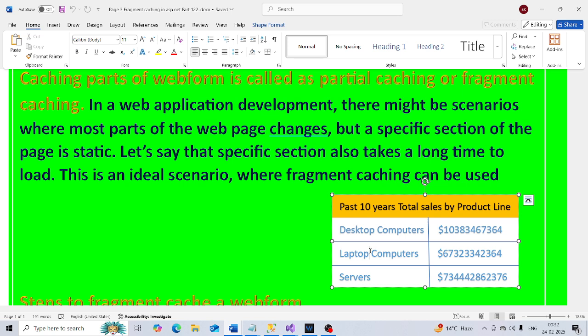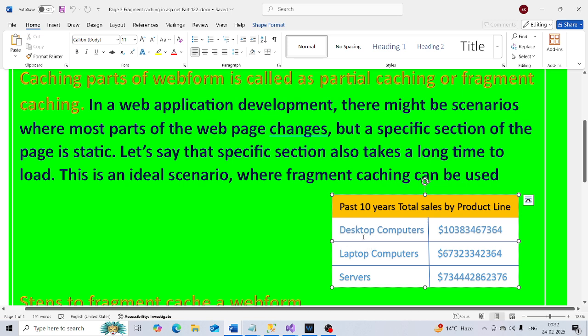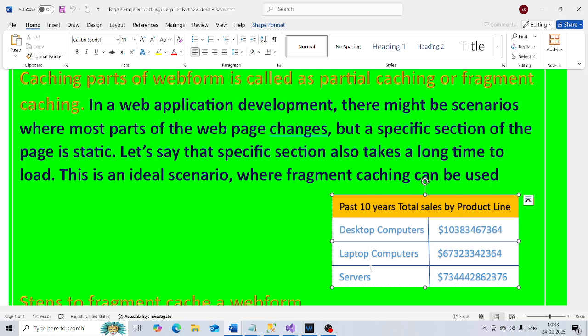But look at the scenario on this web form. We don't want to cache everything. We only want to cache the section which displays the total sales. All the other sections have to be reprocessed every time we load the web form. So how do we cache only that portion of the web form? Using fragment caching. So how do we achieve fragment caching?